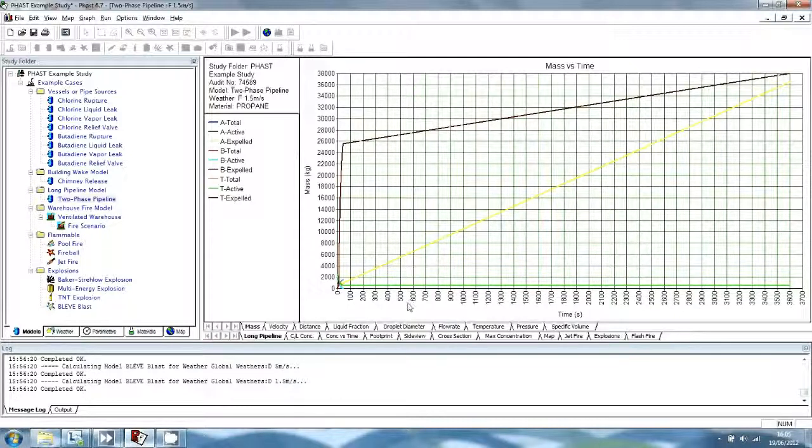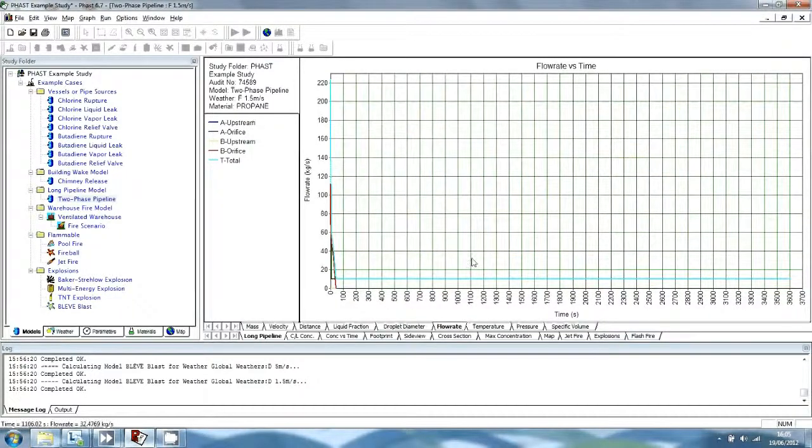Move to the flow rate sub-tab, since this shows the behaviour of the most important variable. The flow rate graph appears to show the flow rate dropping instantly from about 230 kilograms per second to about 10 kilograms per second as shown.